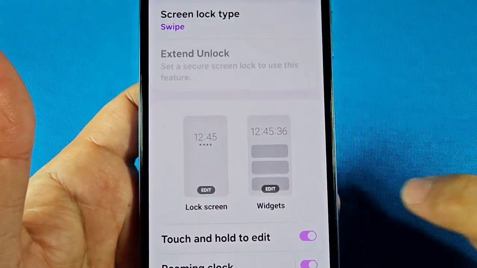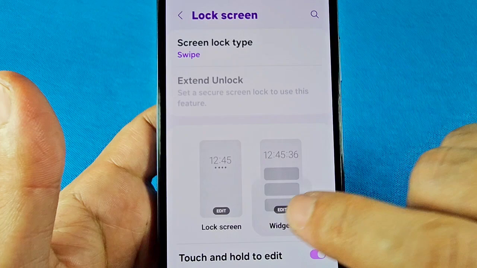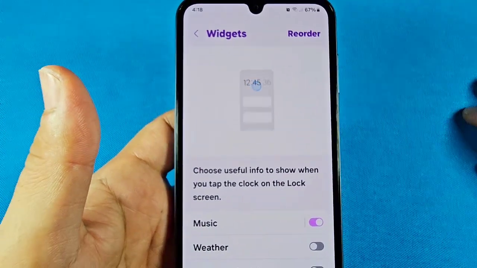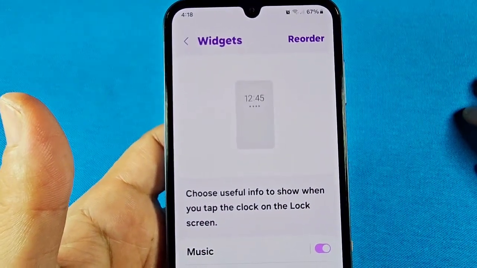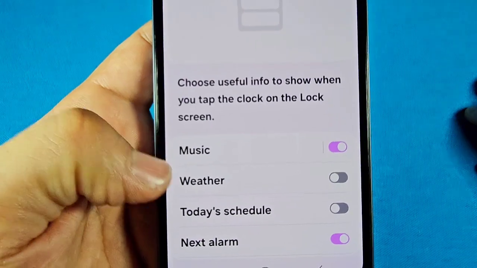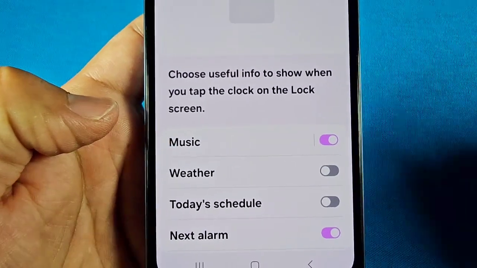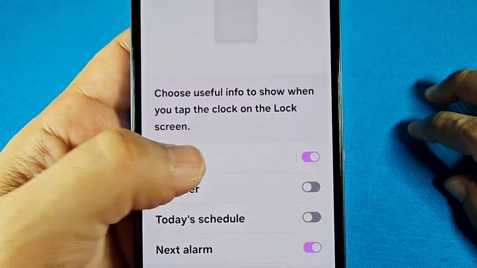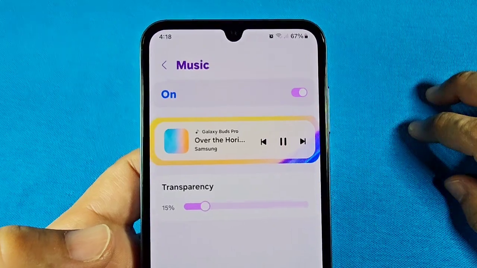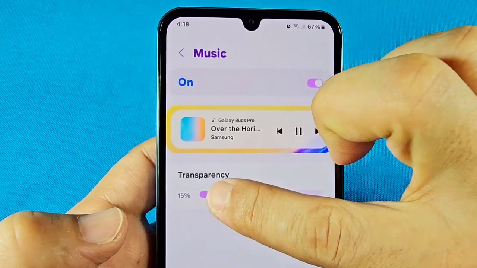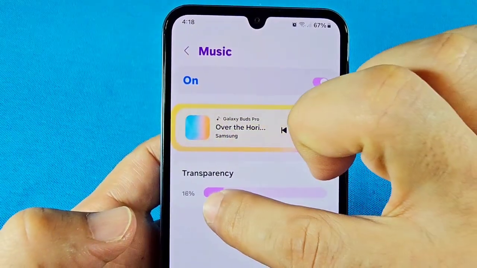Okay, now if you enter here, once you tap on it here, you're gonna see the widgets option show up, all the widgets there, and you'll see the player show up right here. So make sure it's turned on, and when you tap on it here, it's going to appear like this here, and you can adjust the transparency as to how visible it is or not so visible.